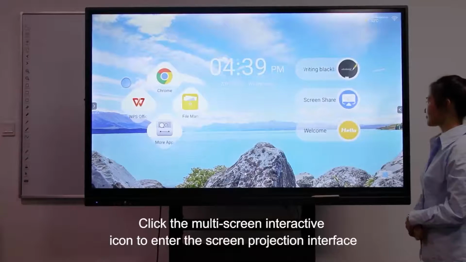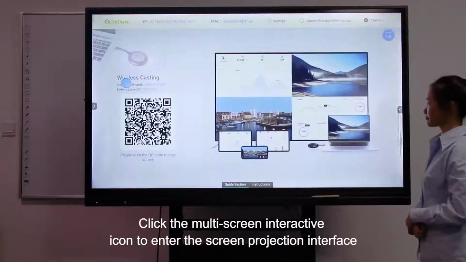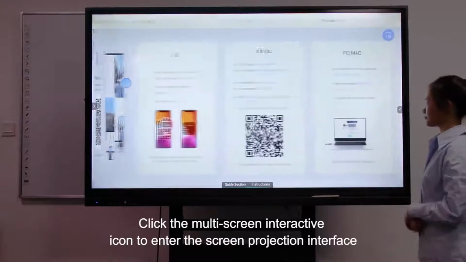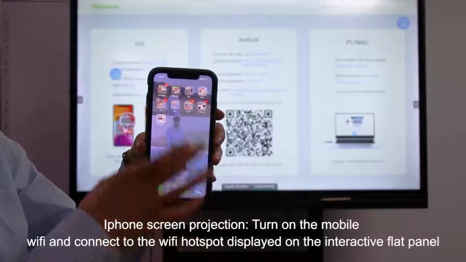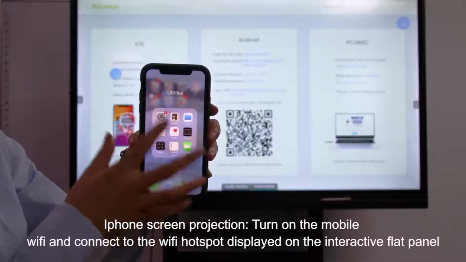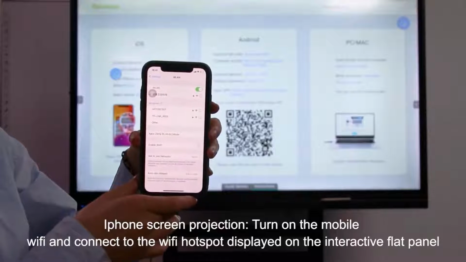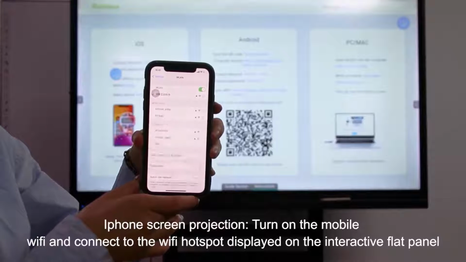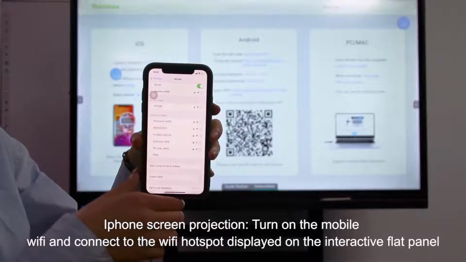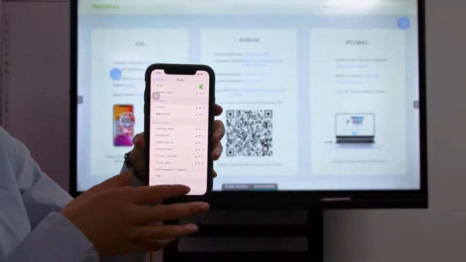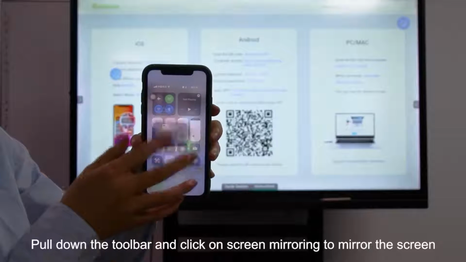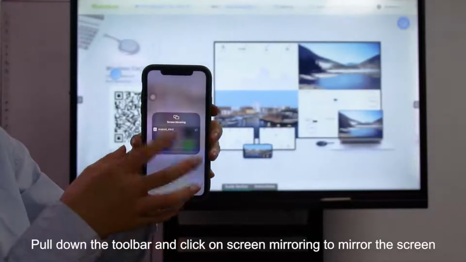Click the multi-screen interactive icon to enter the screen projection interface. iPhone screen projection. Turn on the mobile Wi-Fi and connect to the Wi-Fi hotspot displayed on the interactive flat panel. Pull down the toolbar and click on Screen Mirroring to mirror the screen.